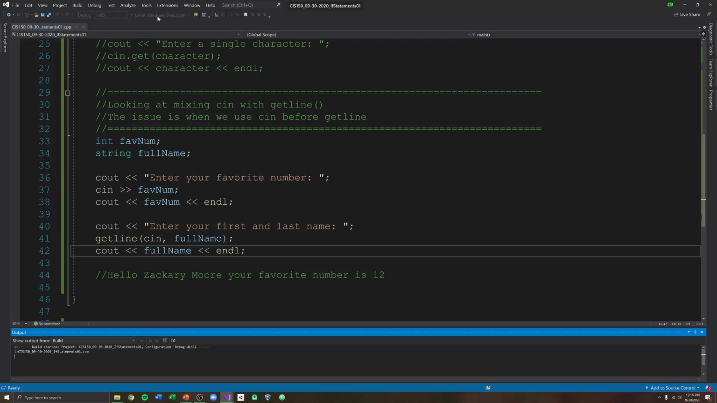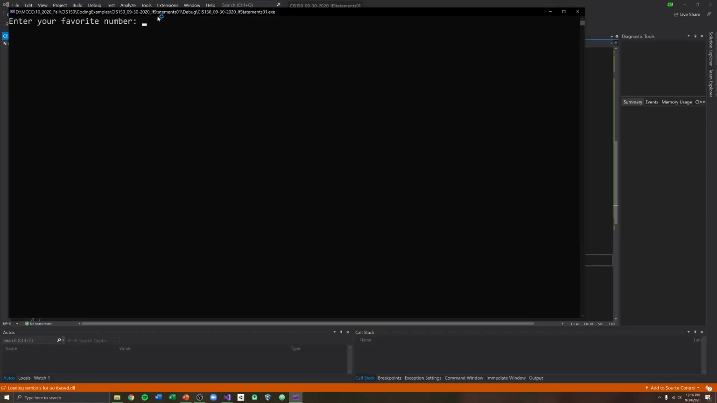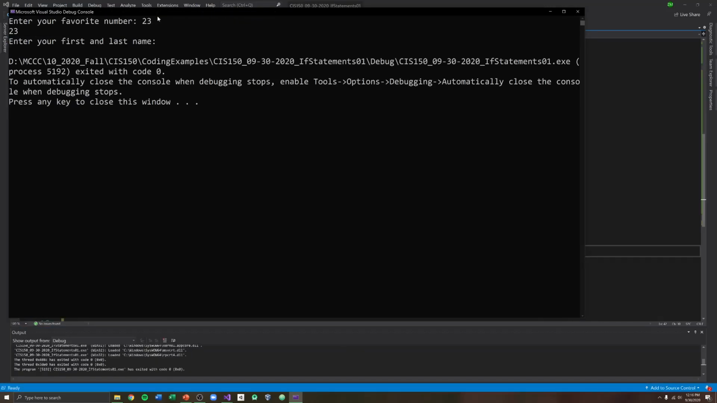Let's say, once it loads, favorite number, we'll say 23, and nothing happened. Okay, it didn't ask me to put my first and last name in. It just cycled through automatically without waiting. Why do you think that is the case? What is happening?